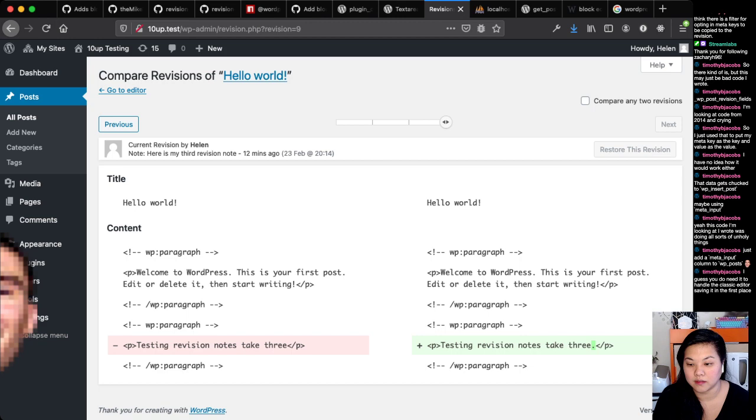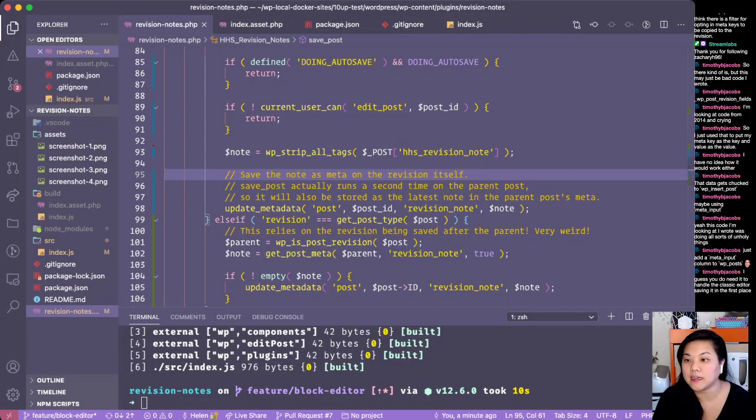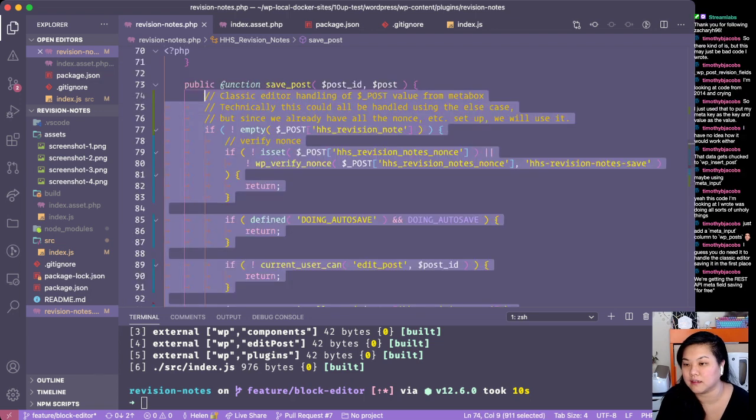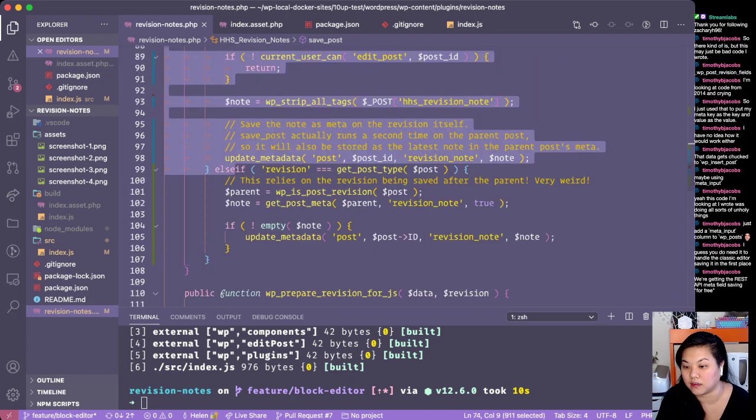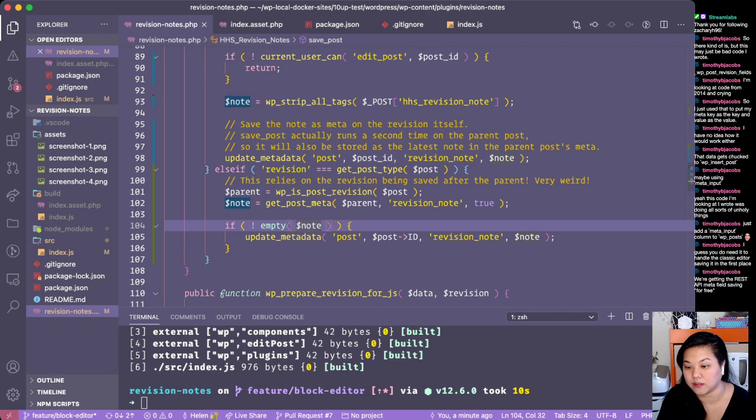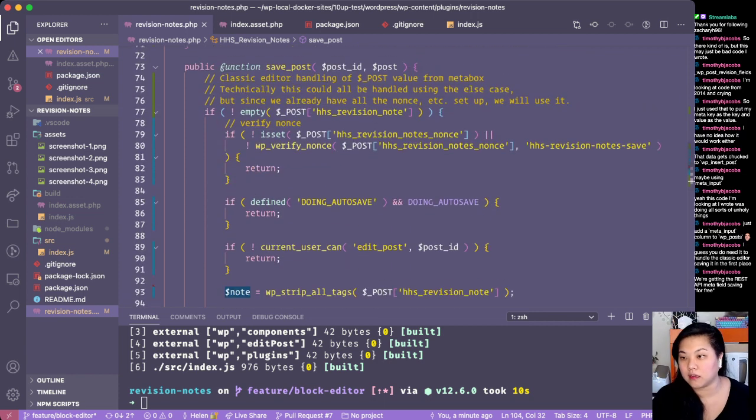I do need this to handle, well, okay, so technically under Save Post, if I took all of that out, we have this, getting the REST API meta field saving for free. Yes. Yes, technically I do need this part.